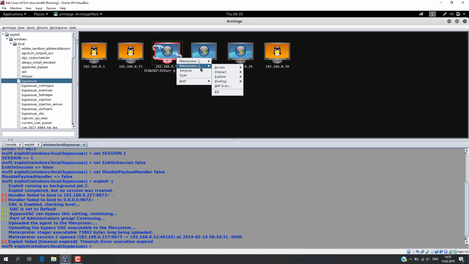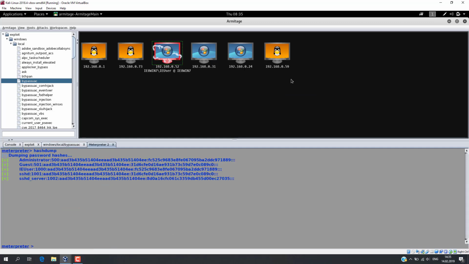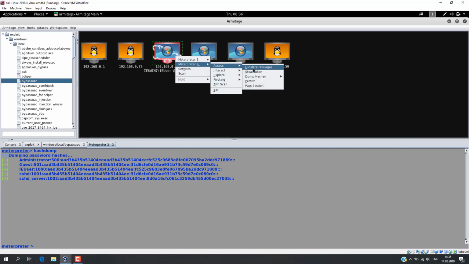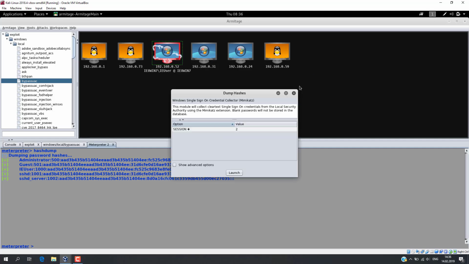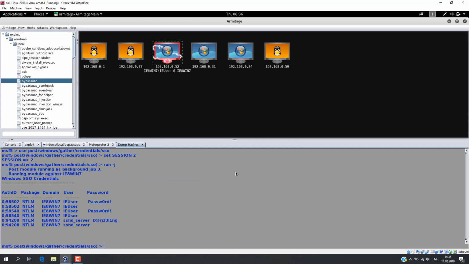Now, with escalated privileges, we can dump user passwords or hashes. There are three methods available to us. The first two dump hashes. Let's try the first one. And here you can see the hashes of local accounts in the system. Now let's try the third one to get clear text passwords. And here are our passwords.